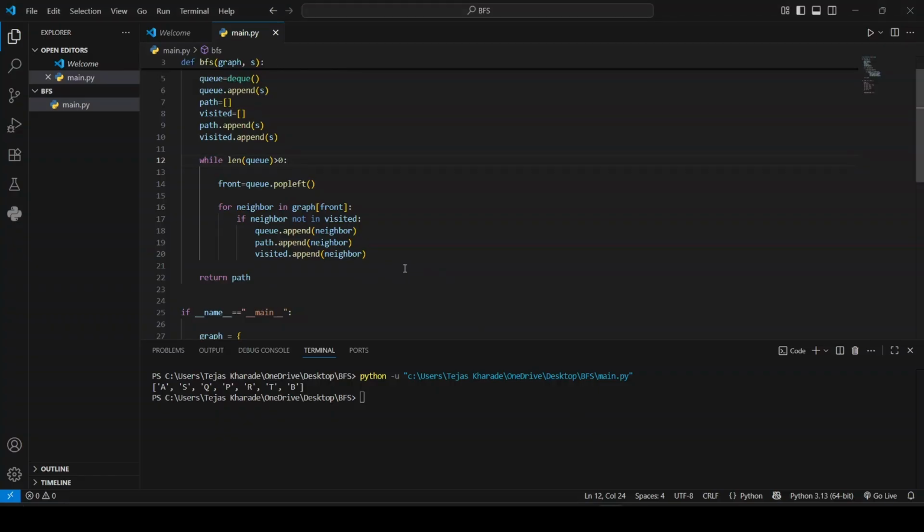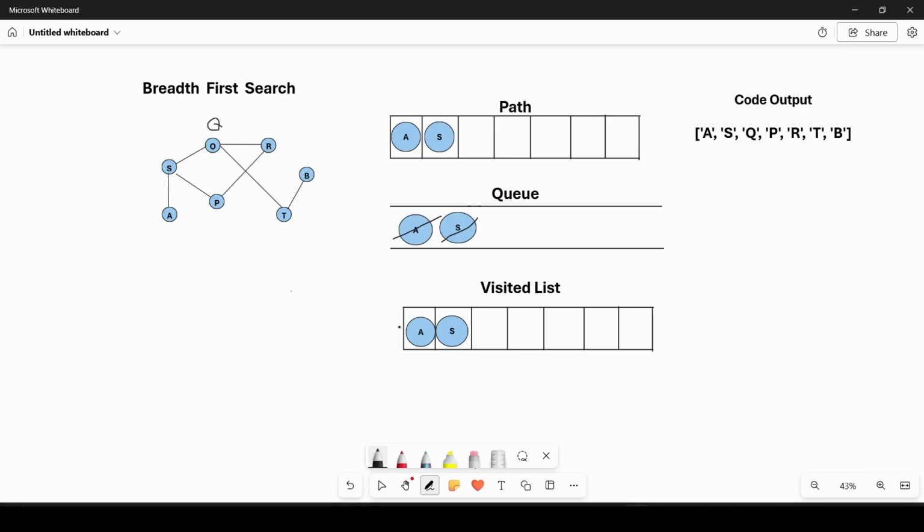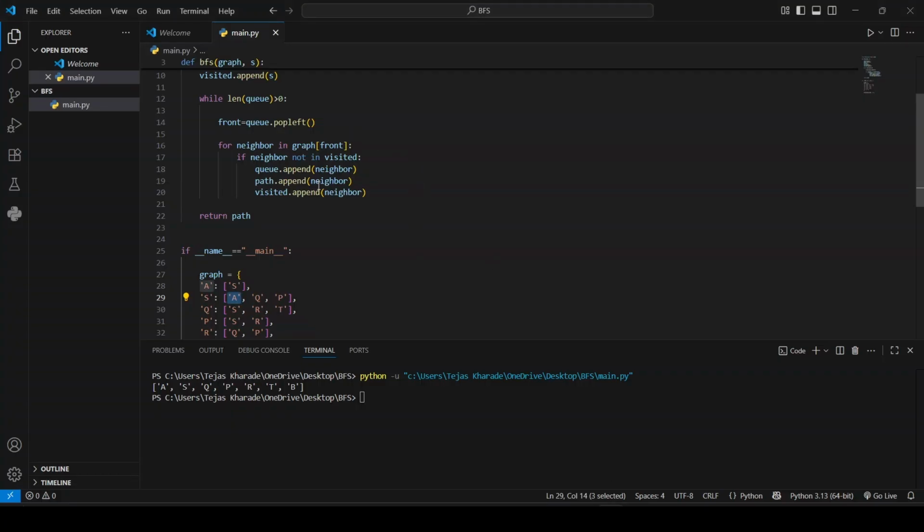As we know, once we pop out S, we will check for its neighbors. So what are the neighbors of S? We will get this list and one by one we will iterate. For the first iteration, our neighbor will be A. So let's check if the neighbor is in the visited list or not. A is in the visited list. So this if statement will not run and the first iteration will be complete.